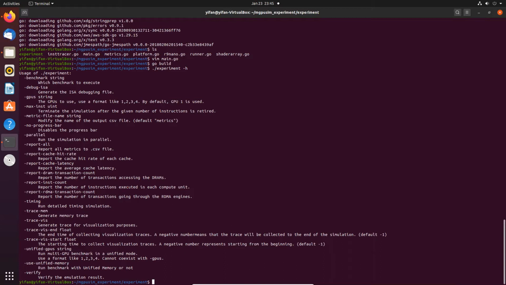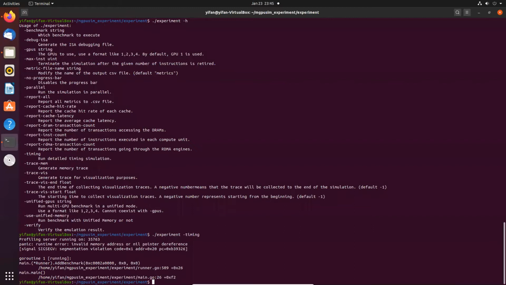So let's run it and see what's going on. We can run an experiment. Let's intentionally create a wrong input. That's just with timing. You probably always want timing to get the overall timing result. If you run timing, it will generate a wrong result because we didn't specify which benchmark to run. So we need to specify benchmark, which equals FR. This is the benchmark we want to run.